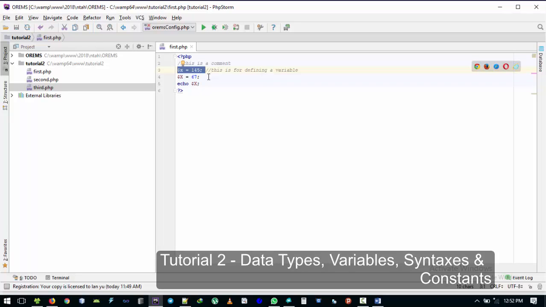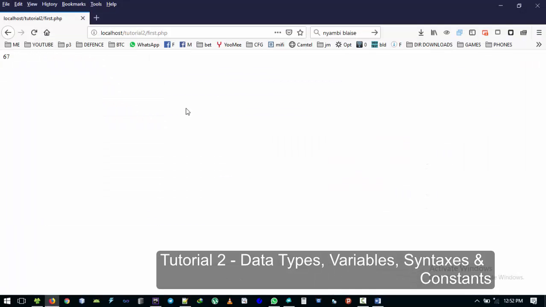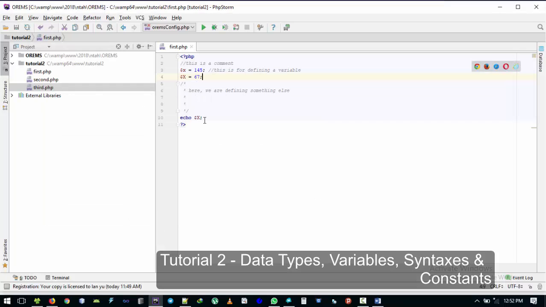Now the next one, the multi-line comment. Assuming I want to, I'll say here we are defining something else. You realize that this is a multi-line comment. It does not affect the running of the code because the comment syntax has been respected. We've closed the comment, and if we run our code, you realize that nothing has been affected. So that's how comments and multi-line comments work.